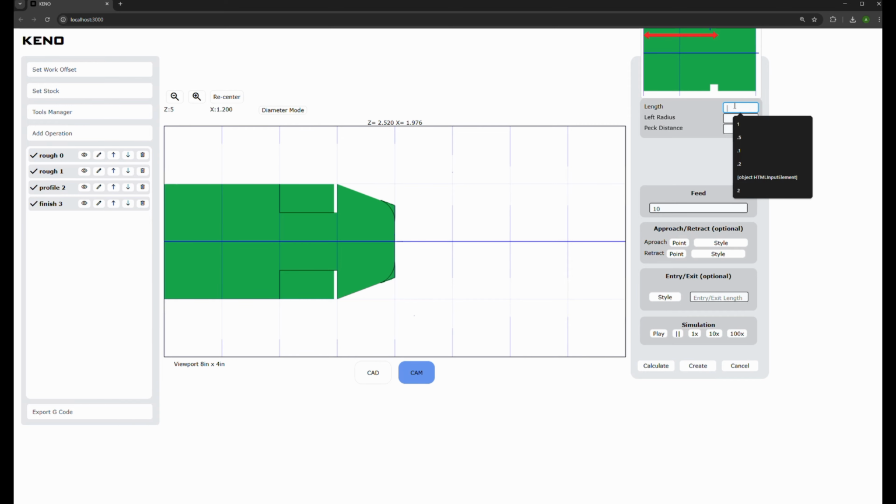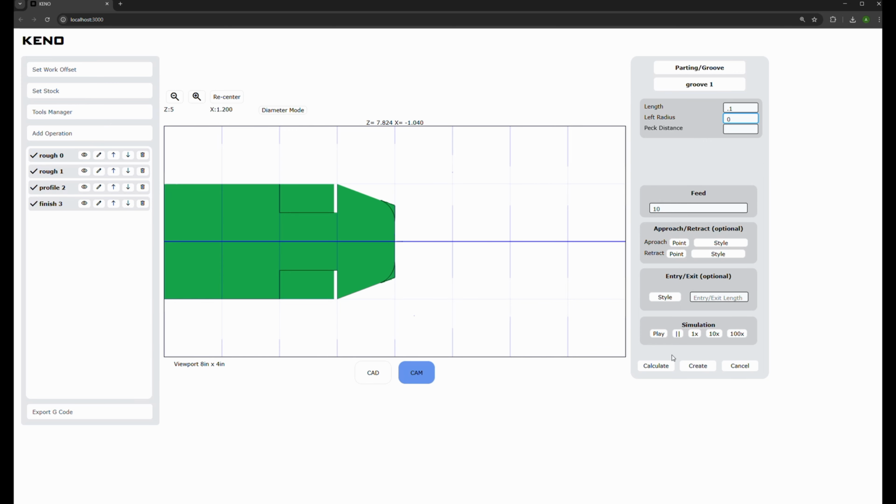We can then maybe do parting, like a groove. Choose my grooving point 1, and use left radius 0. That means it's going to go all the way through and cut it. And you can see it here. We can also add a peck distance, which is the distance it's going to come back out and go inside again. I'm going to choose some approaches for this as well.